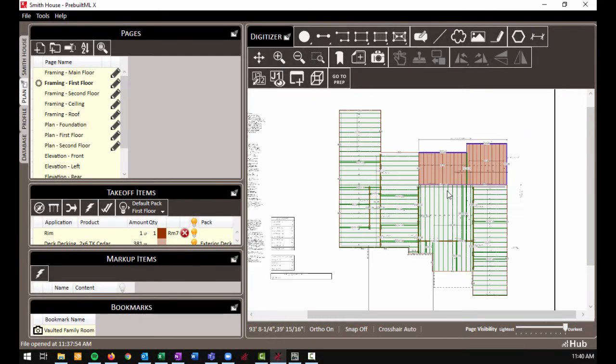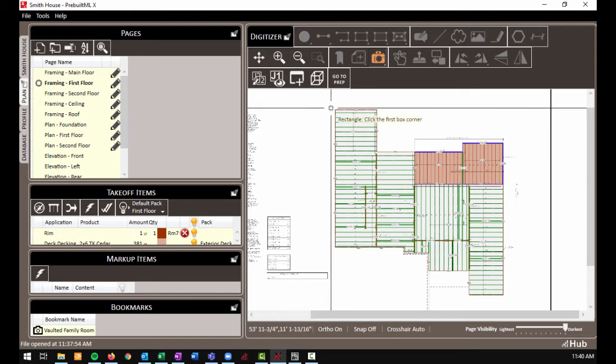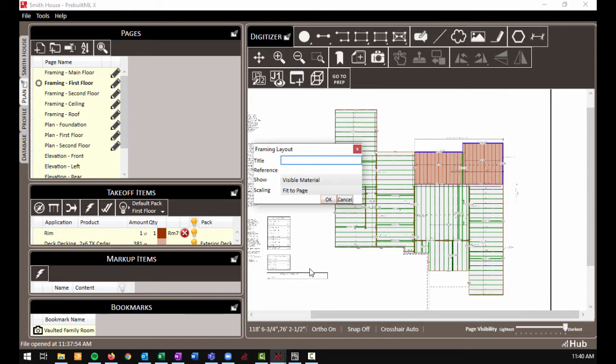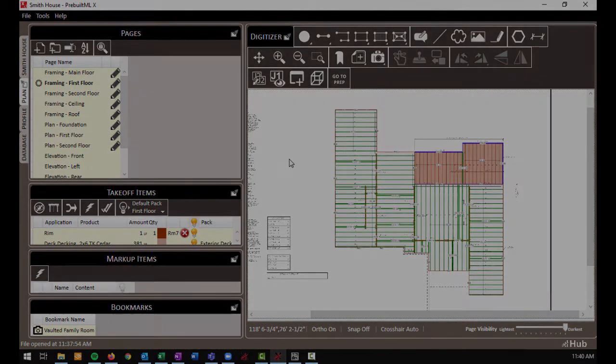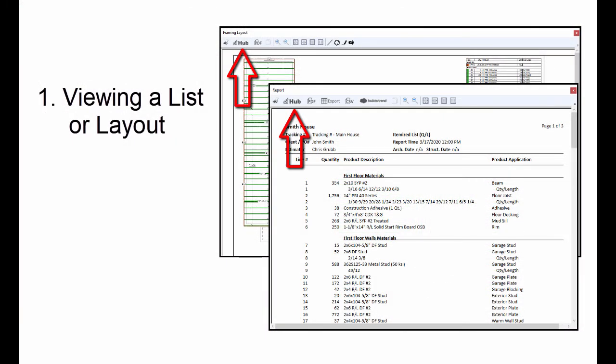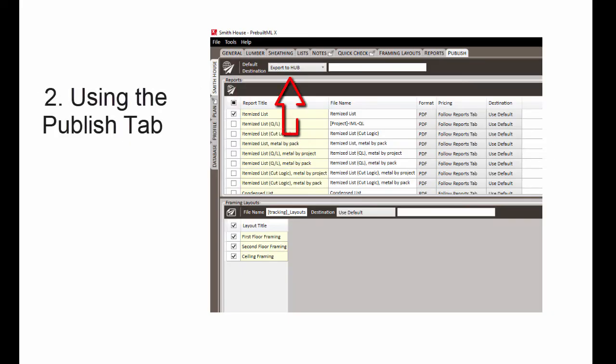As you complete the takeoffs in PrebuiltMLX, you have the ability to post both framing layouts and materials lists to the Files tab in Hub. There are two ways to post files to Hub: when viewing a list or a layout, and by using the Publish tab.